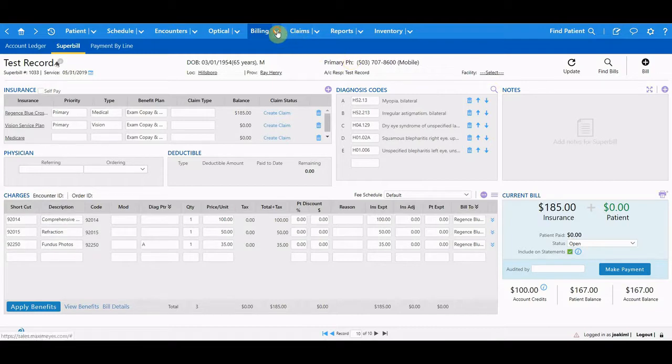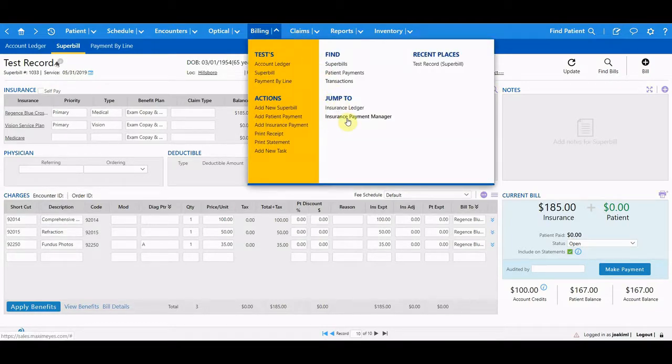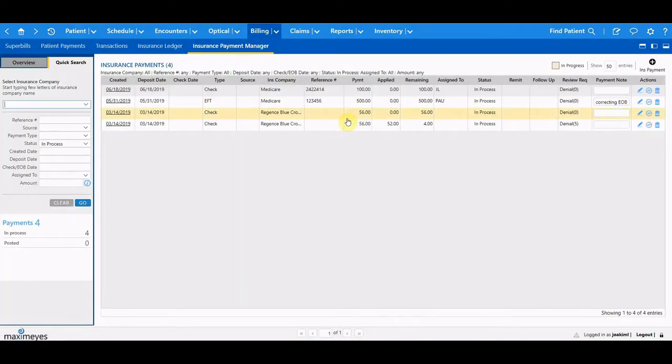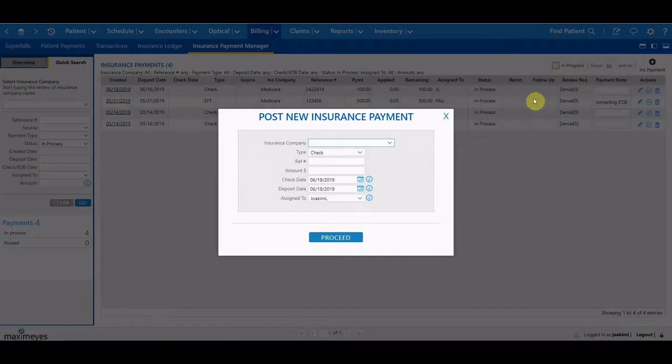As for insurance payments, our Insurance Payment Manager pulls in electronic remits from the clearinghouse, as well as allows you to manually enter remits from those payers you receive in the mail or through the payer's own website. Control the details of the payment when entering it into the system. Set the type of payment, reference number, amount, and differentiate between the date on the check and the date of deposit.